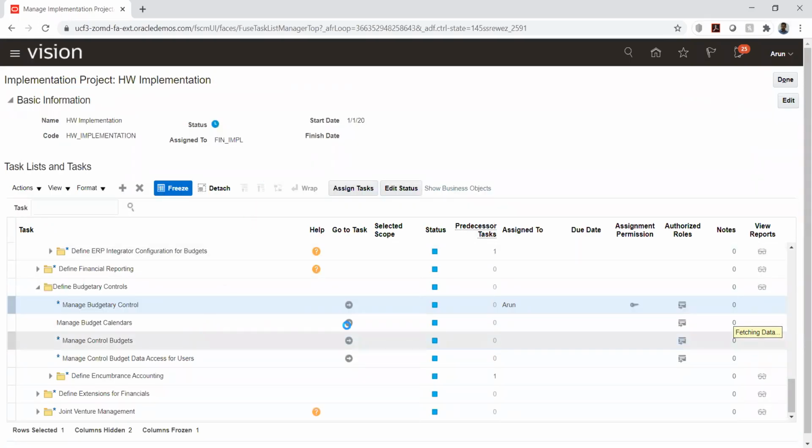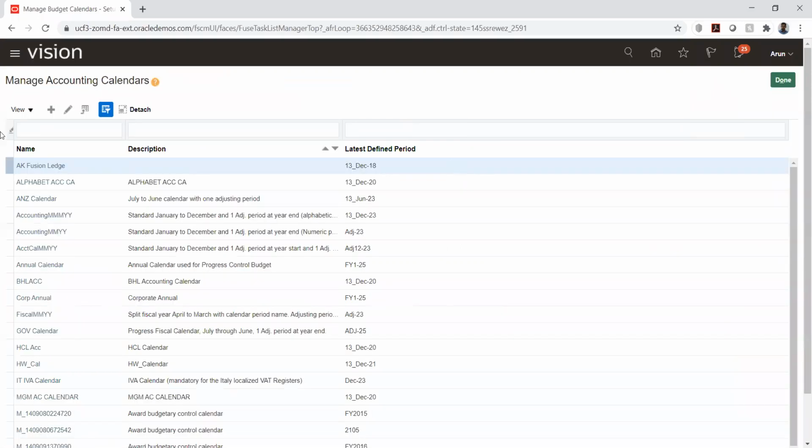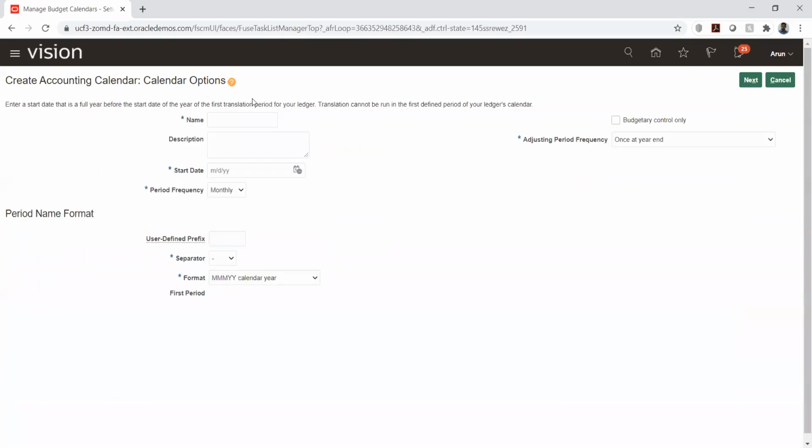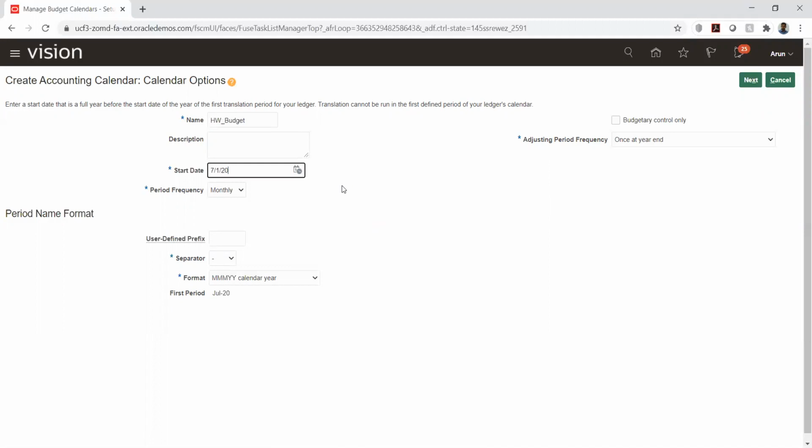So the next step is to create calendar. I click add. I give SW budget. Okay, I give July. Sorry.